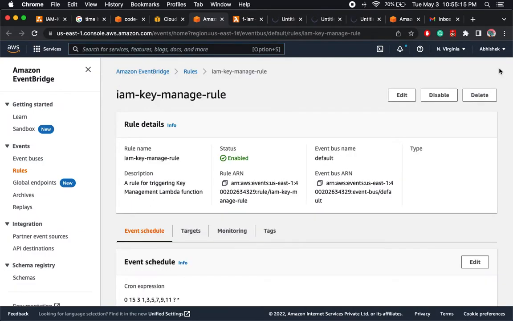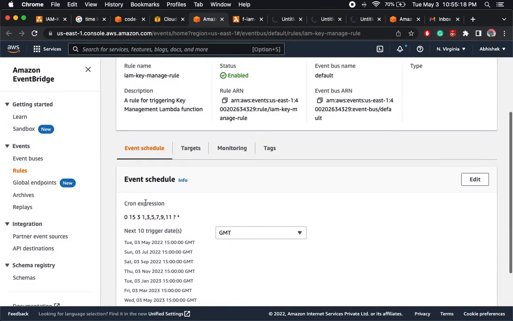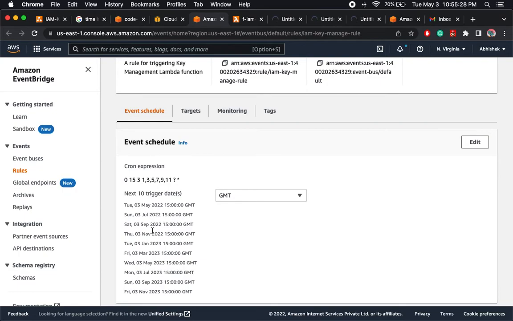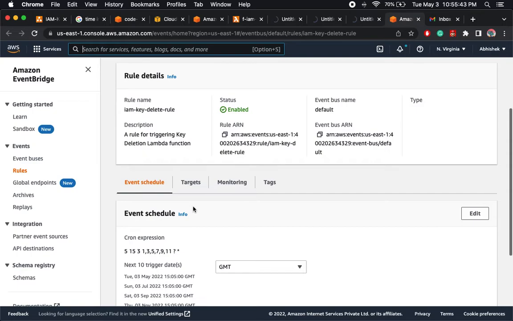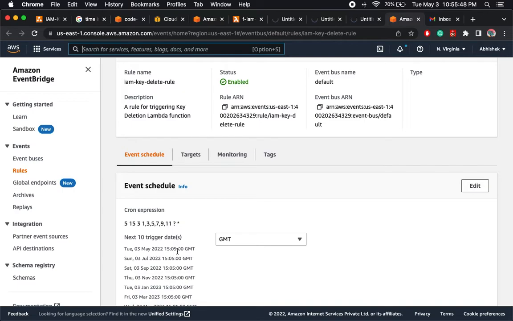So this is our first EventBridge rule, that is key manage rule. And as we can see, this rule will be triggered at 3 p.m. GMT. And for the next schedule, it provides the next 10 schedules. So the next one is the 3rd May, 15 hours, that is 3 p.m. So in the next 5 minutes, it will be triggered. So this is the second rule which was created, and it is 15:05, that is 3:05 p.m., when it will be triggered.